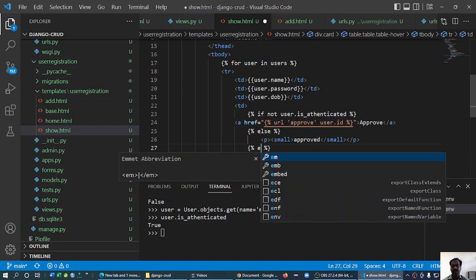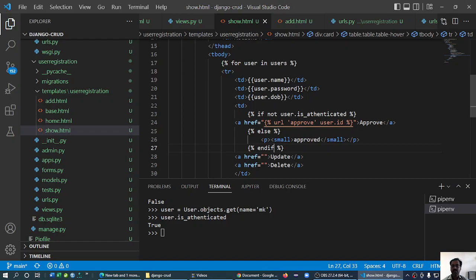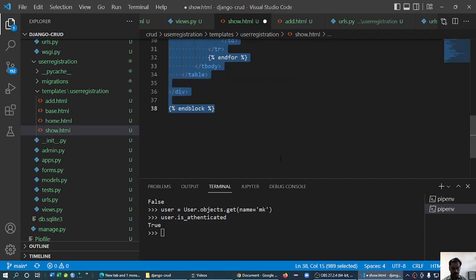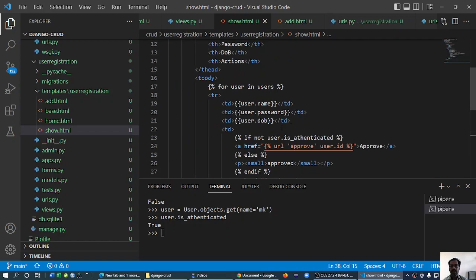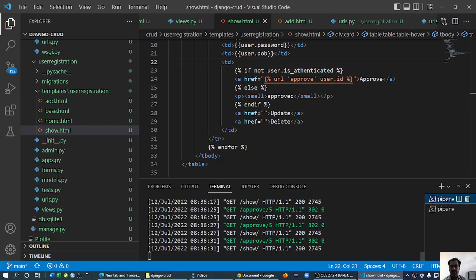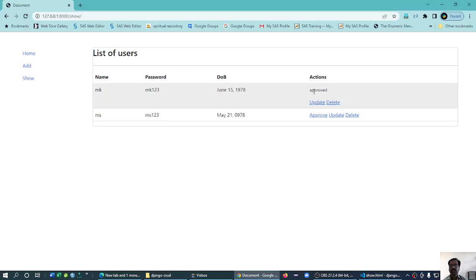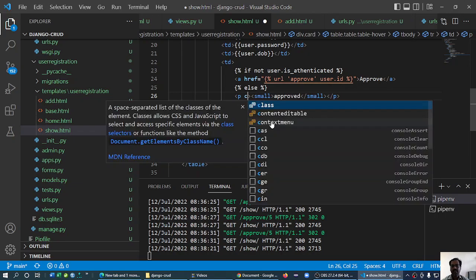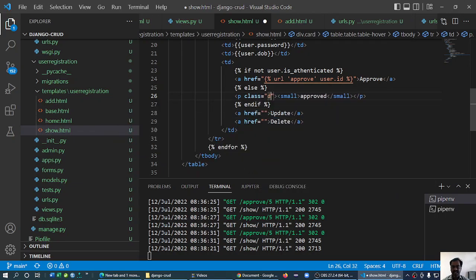Okay, now let's see what's going to happen. I just formatted this. Now what happens, refresh, you see this is approved. I think it went down. That is because I have to furnish a Bootstrap class called d-inline.